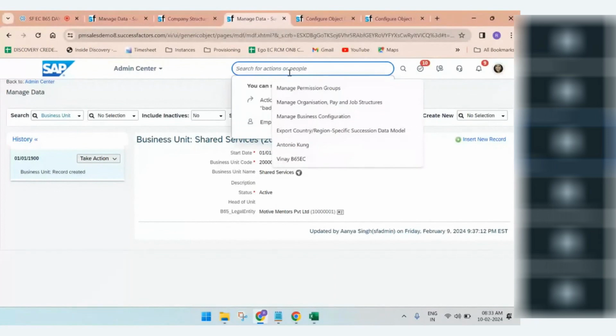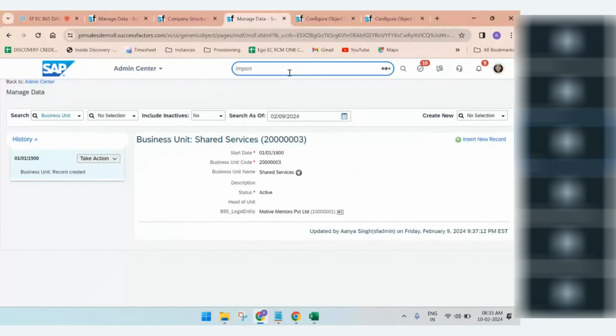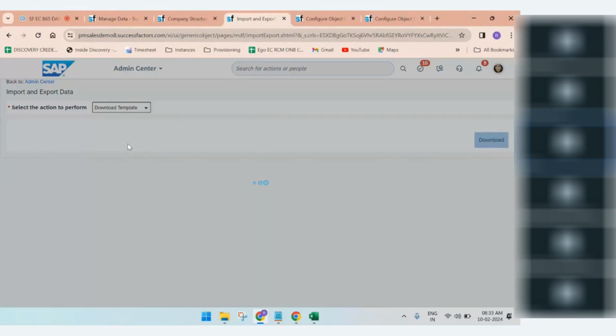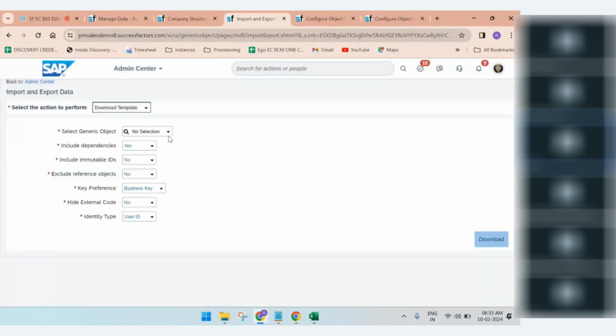If you want to create these divisions at one shot, you can go to System, then Import and Export Data. There, first of all, you have to download the template. After downloading the template, choose which object you want to insert. Let's go for division. Choose the division.